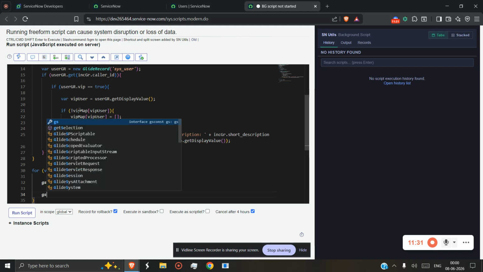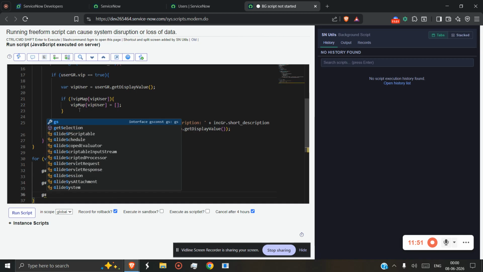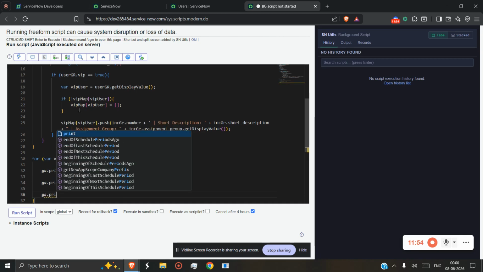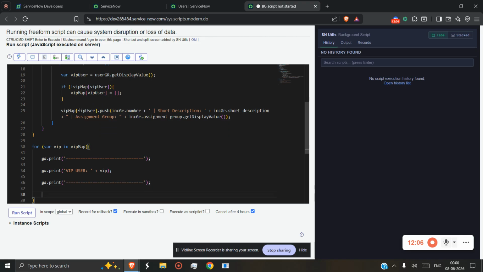Later again I'll try to print. I'll use a static variable like VIP username. I want to print it. VIP. I'll just end with semicolon. I'll just print. Again, that neatly to be aligned. I'm going to again use it. Here comes my logic again.